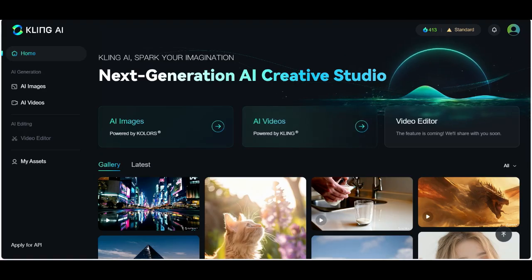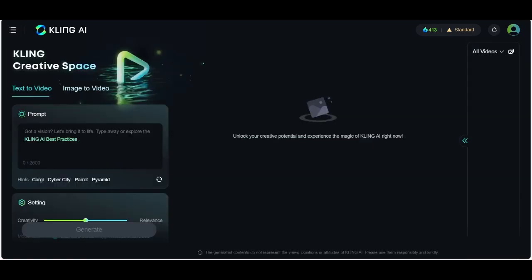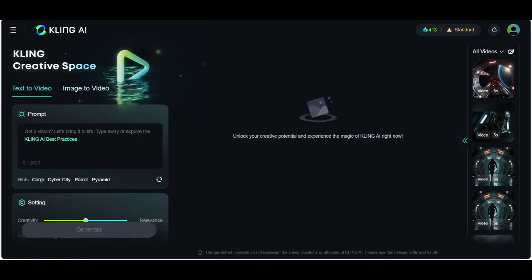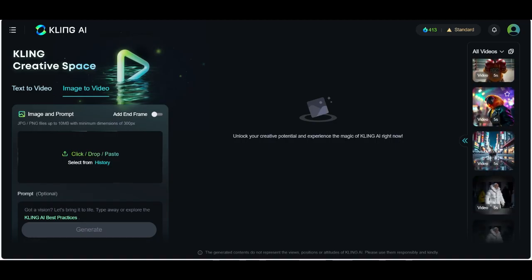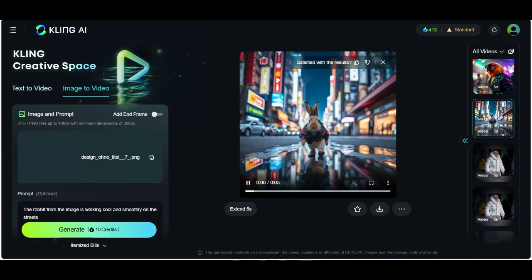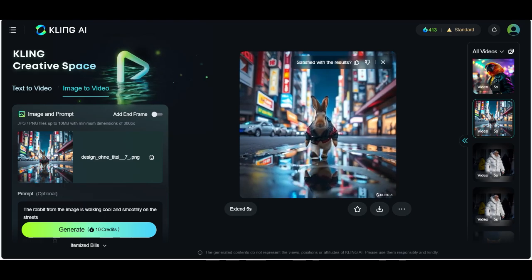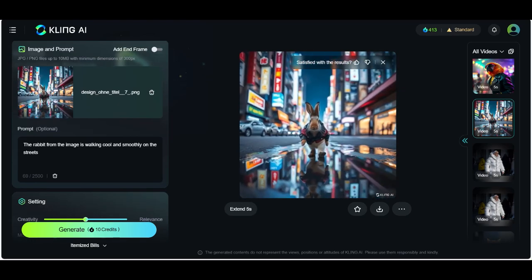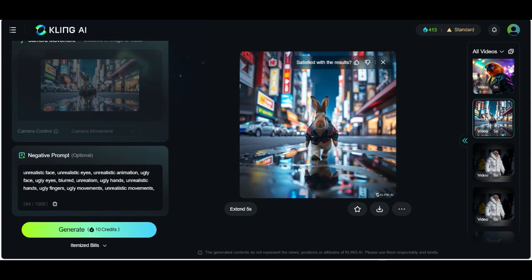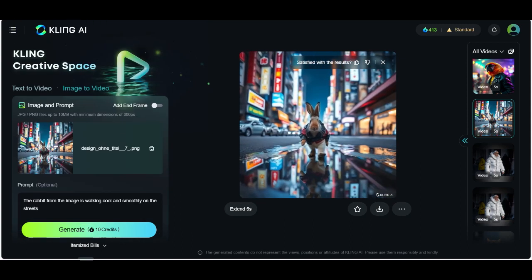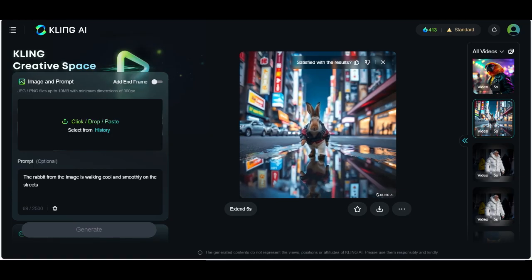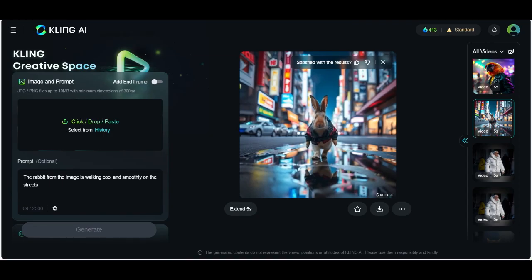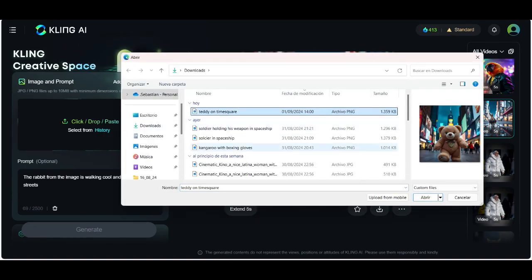And just click here on AI videos, and here you can create text to video, or you can create image to video. We choose image to video, and then choose this one. Some videos I made from my images. I will use that because I already got here the negative prompts I want to use. And now let's animate our image from the teddy bear. Teddy on Times Square.